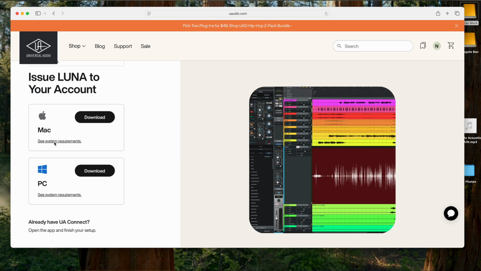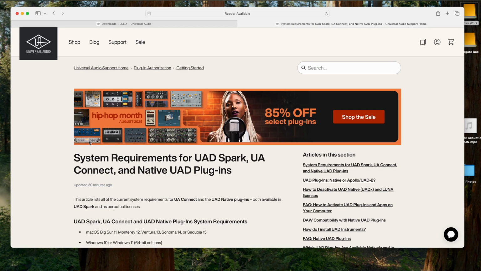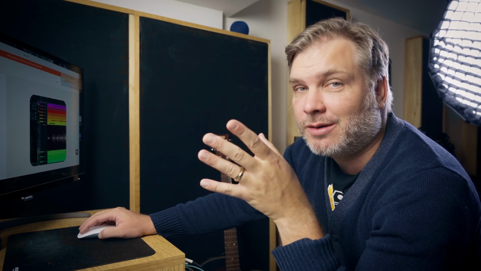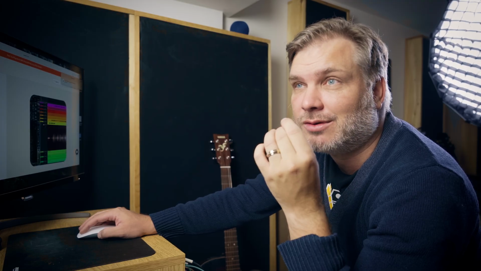If you're not sure of the system requirements, you can look it up right here. There are some features that you do wanna pay attention to in the requirements. For the most part, you're probably fine, but if you wanna use the AI features in Luna, you have to make sure you're using an Apple that is silicon-based.